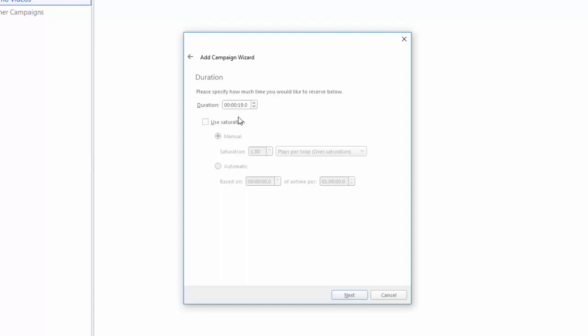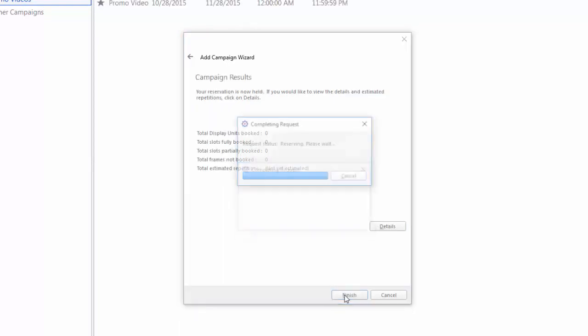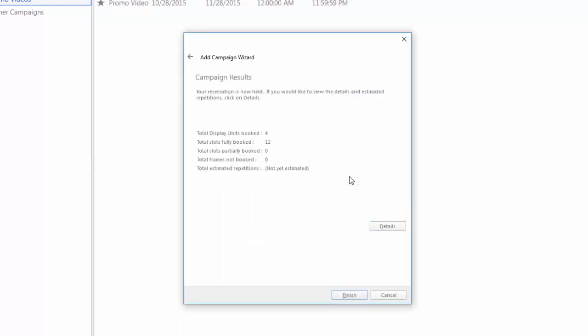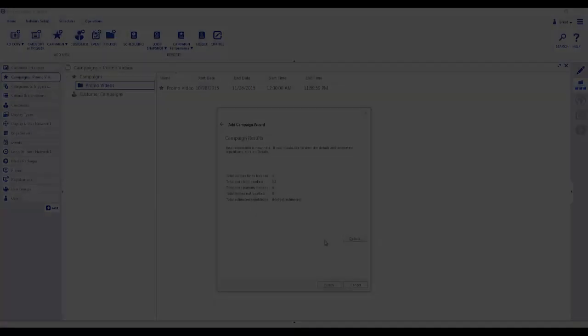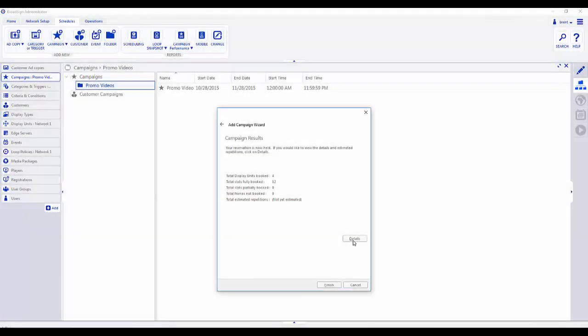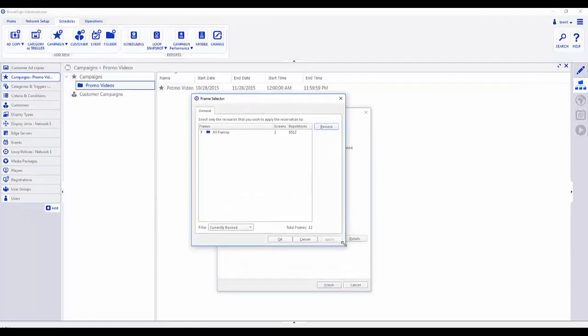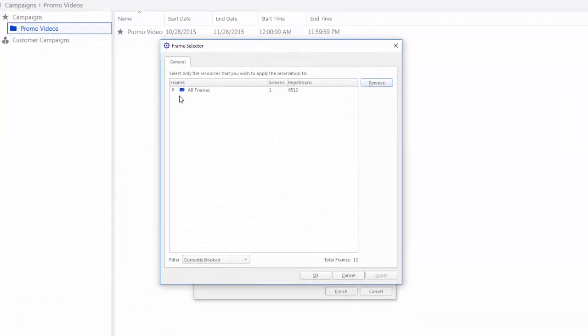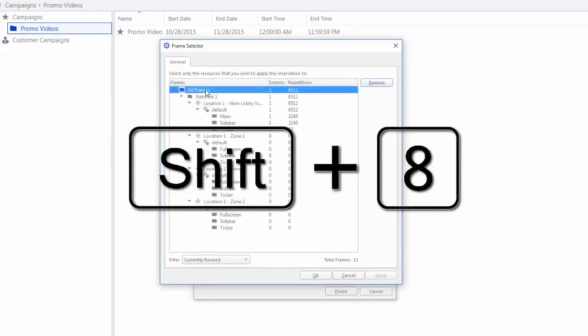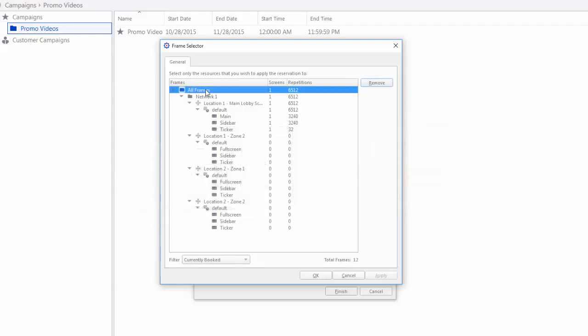At this point, the software calculates how many frames we're targeting. In this case, we're targeting 12 frames. If we click Details, the software will show us what it is targeting. To view the targeted frames, expand each level. Or select all frames and press Shift and 8 together. This may be different on non-US keyboards. Once expanded, we can see that we're targeting all 3 frames of each of the 4 display units that we have. This campaign, if promoted, will end up playing on every screen in each zone.